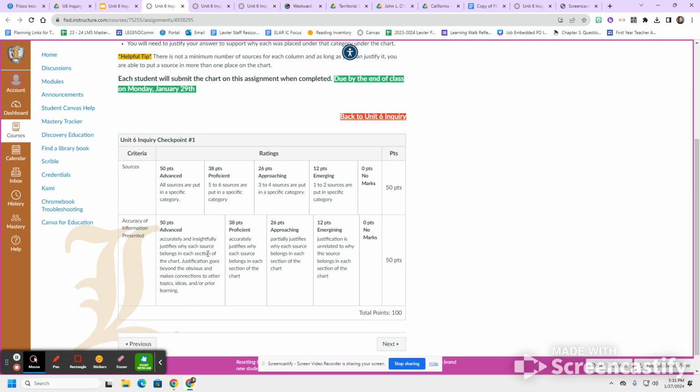If not, and you just basically give an overview and you just state why it is there and it is accurate, then you will get the proficient points. So go ahead and you can unpack the rest of the rubrics and you can see where you want to fall and what you want to work towards. If you have any questions, you can definitely ask your teacher before you get started.